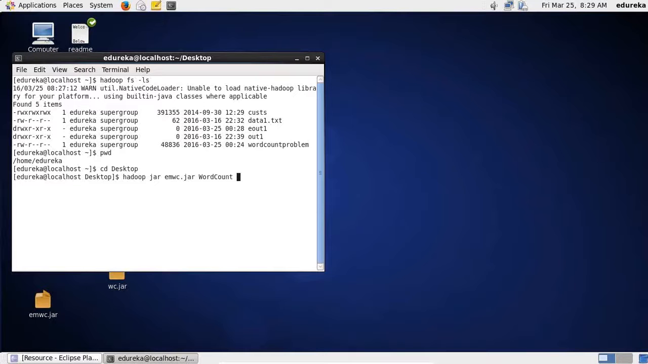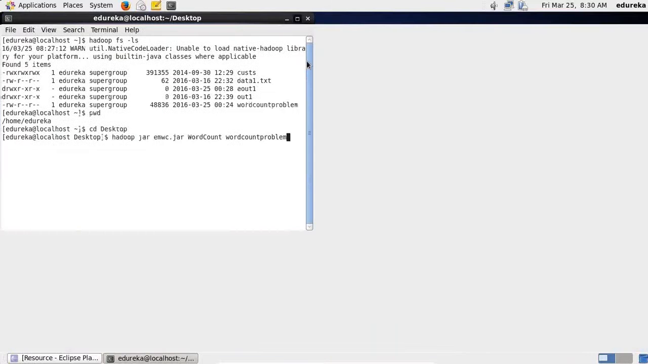Can anybody tell me what I should do here? I need to specify hadoop jar, and then the file name. What is the file name here? emwc.jar. Ravi, that command is going to be wrong. Hadoop, yeah, one minute. Typo error. jar, wc.jar. Okay.